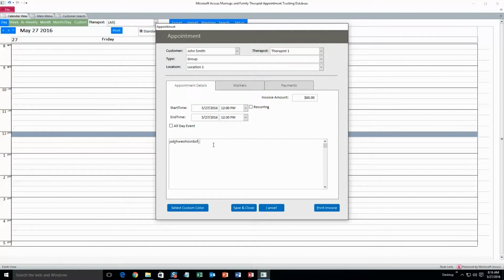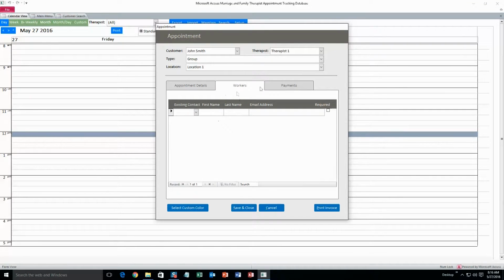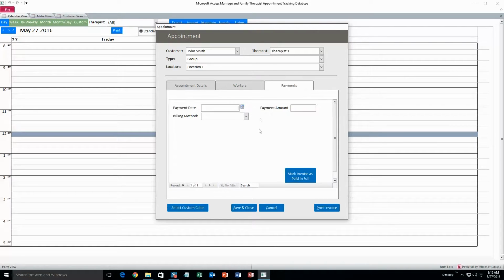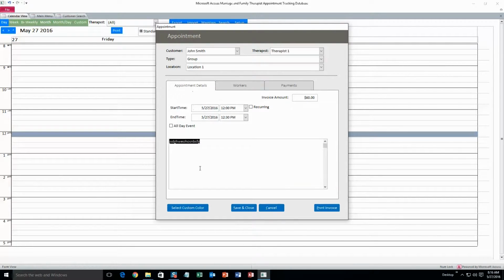So I'll add in some notes for the appointment, and then workers, you can add more of those if you want, and payment information. So it's quite detailed. And also keep in mind the invoice amount, $60, that came from this right here. So whatever this says, that'll change the invoice amount. So in-house, $75.